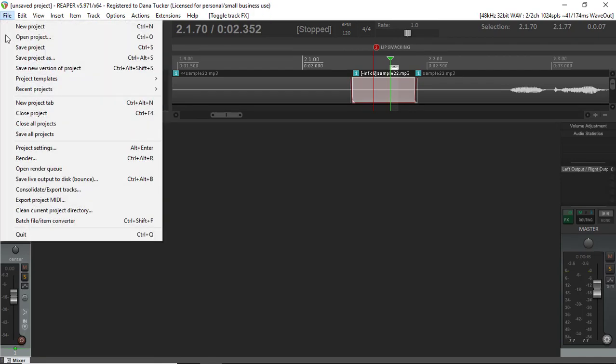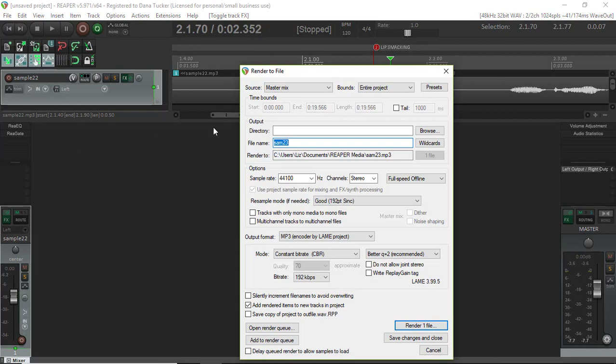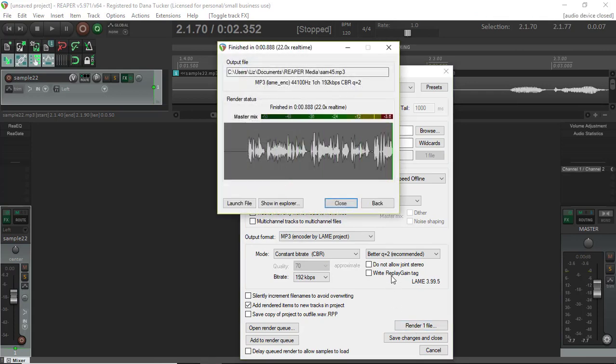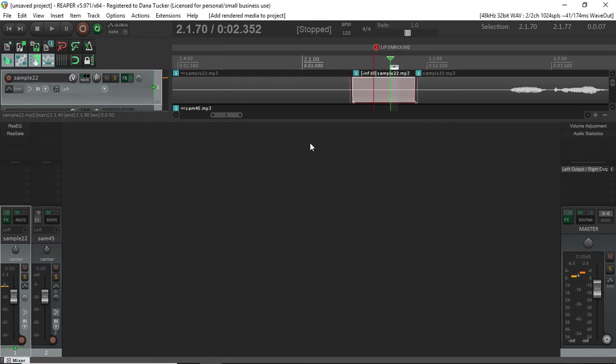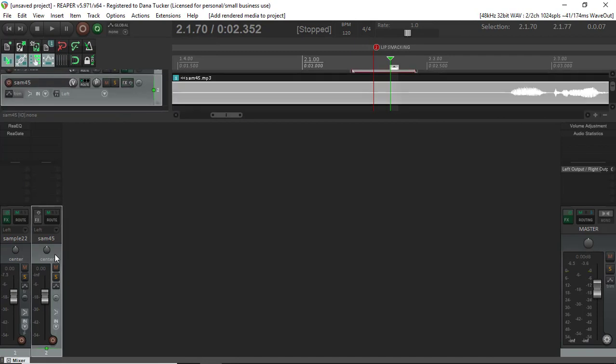And we're going to come up here now and we're going to render your file. We're going to call it Sam 45. We're going to put it in mono. That's the way you gave it to me. I'm going to put it at 192 kbps. And we don't need the tail. And I'm going to add it back into Reaper. And let's just render it and see. And we'll hit close. And now there is our file.